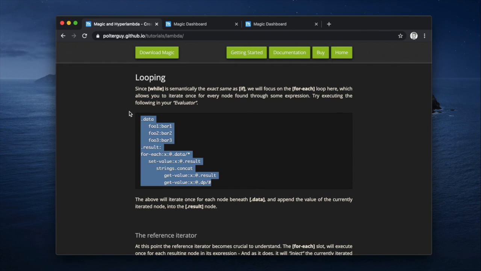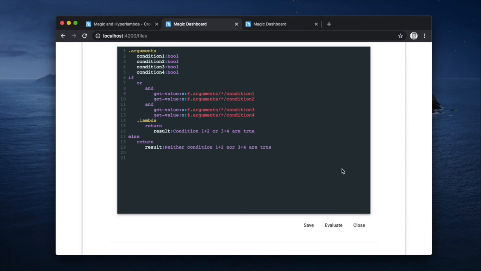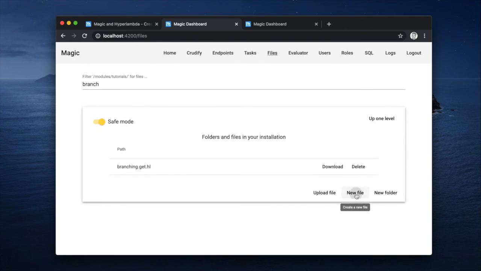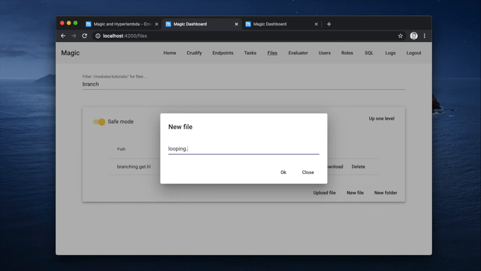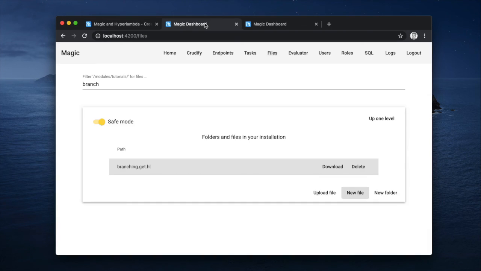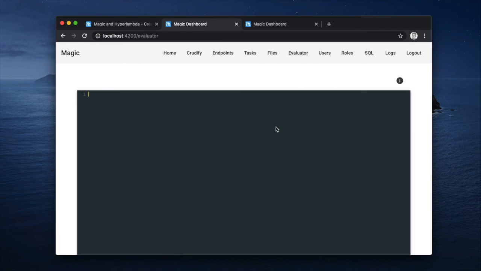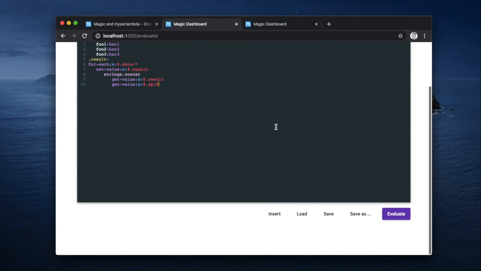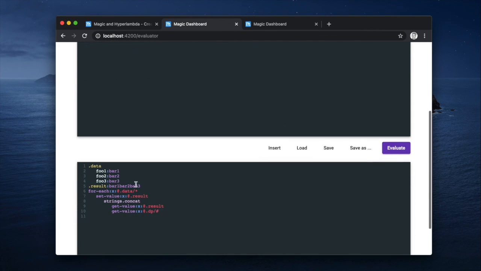Now here is an example of looping. Let's create another HTTP endpoint, looping.c. Actually, we're not going to be using the endpoints for this particular example. So let me just copy this code. Then I open up the other browser tab here. Then I go to the evaluator. And here I'm going to paste in this particular piece of code. Then I'm going to click evaluate, at which point you can see that the dot result had a value of bar 1, bar 2, bar 3, which of course is the concatenation of the values of all of these nodes.